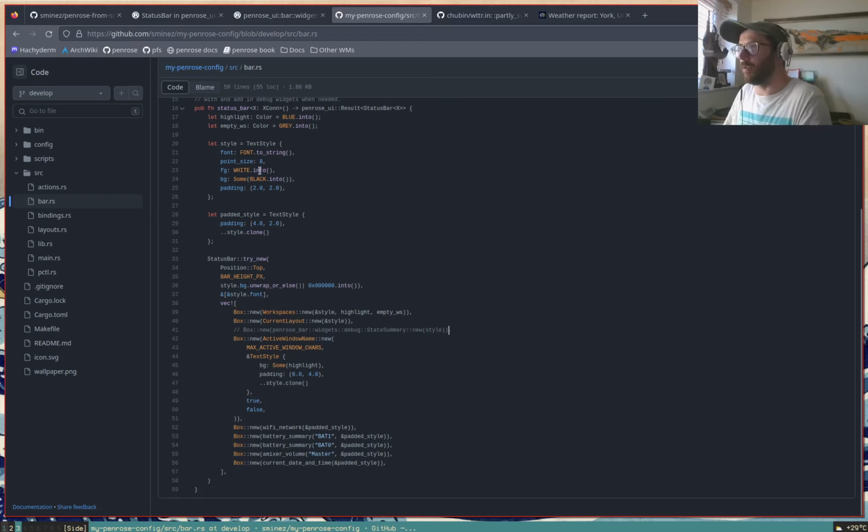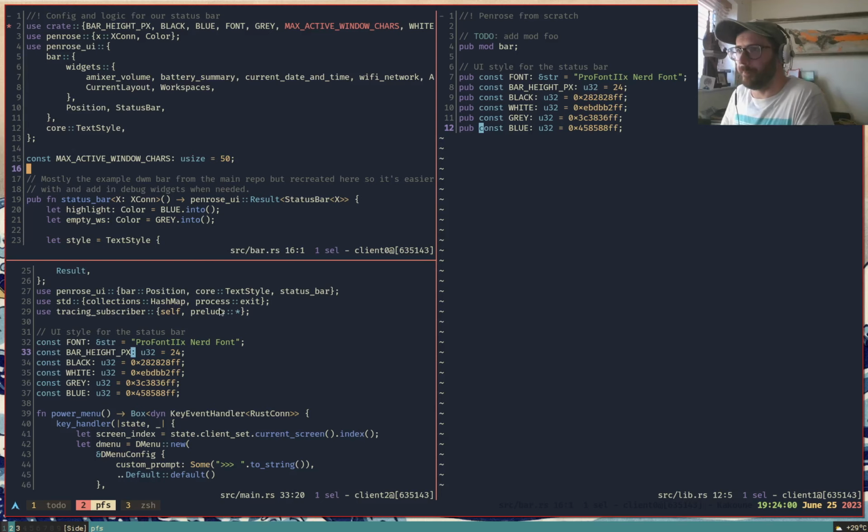That's just so that if you end up opening a program that's just got an ungodly long window name for some reason, you don't blow away the rest of your status bar with your date and time and all that kind of stuff. Because that would be annoying. You kind of want that to stay there. You want this one to be bounded. So cool. So we've got max active window chars.